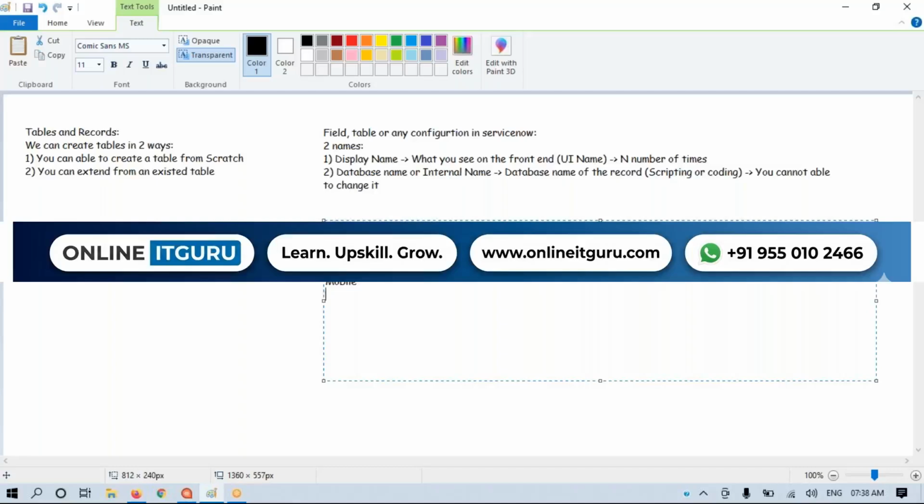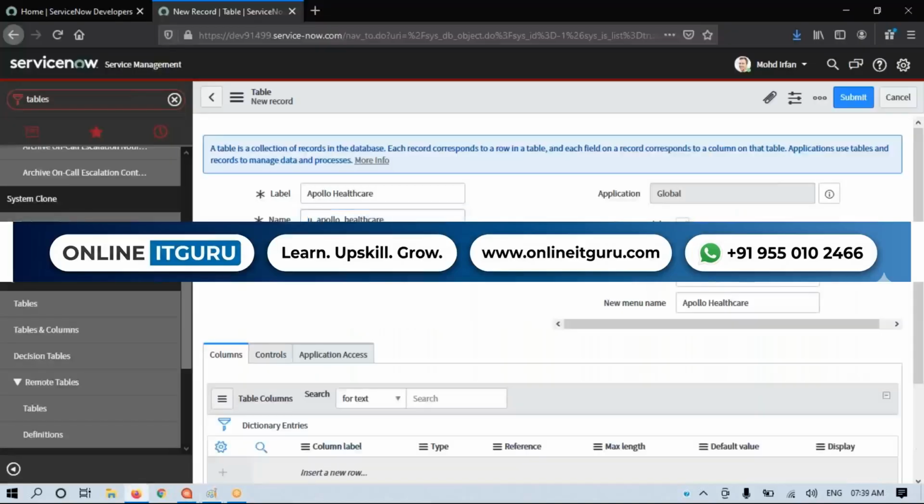Okay, if I'm going to create a name like first, second, third, fourth, the database name will be like this: U underscore first underscore second underscore third underscore fourth, because you have provided four words and then you have provided the space. Okay, and for the space you are going to see the underscores. Okay, and it is completely up to you.